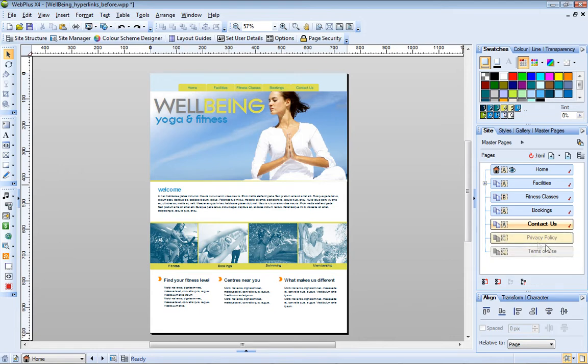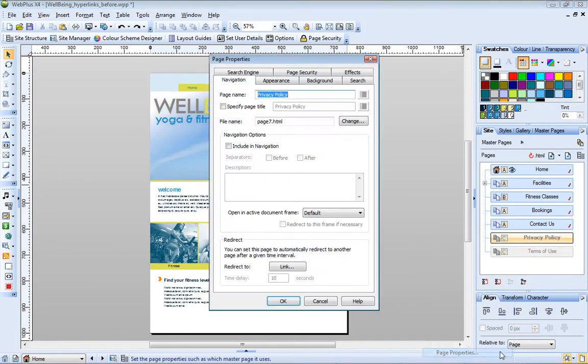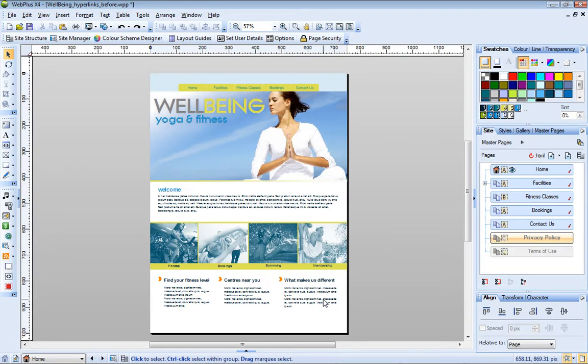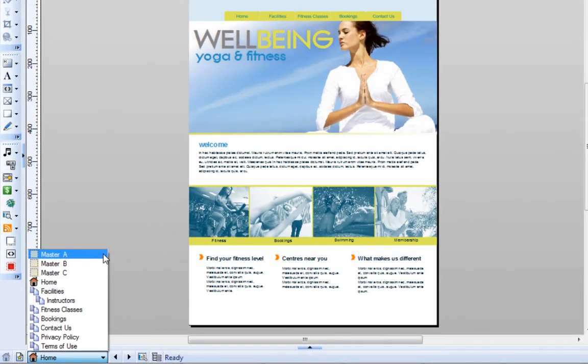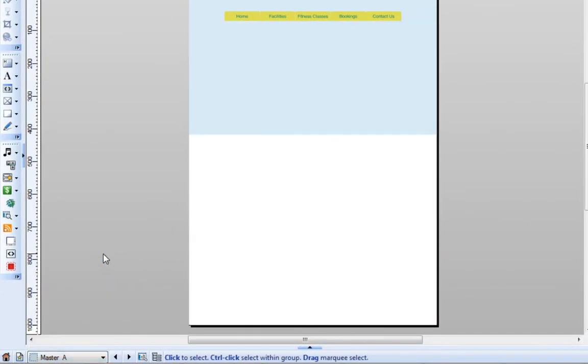If I right-click one of these and choose Page Properties, you'll see that the Include in Navigation checkbox is not selected. So, if my site visitors can't get to these pages from the navigation bar, I have to provide another way to access them. I can create hyperlinks that will let my site visitors open these pages by clicking on some text. I'll add these hyperlinks to my master page A, because I want them to display on all pages of my site that use this master page.